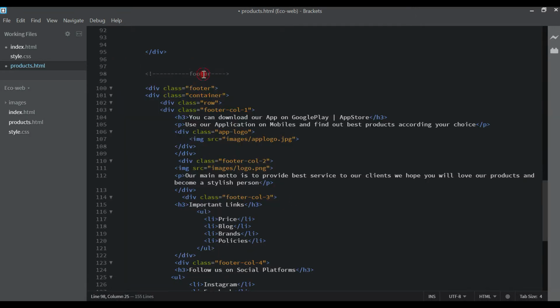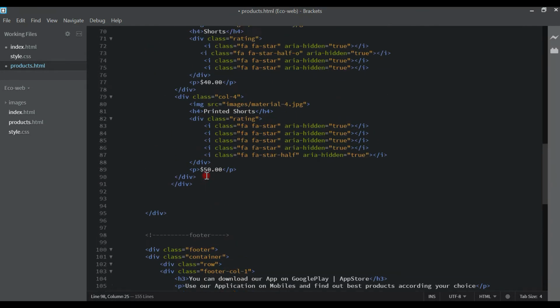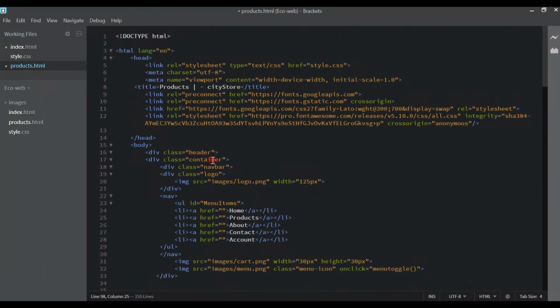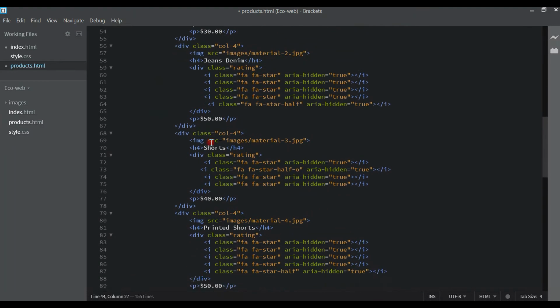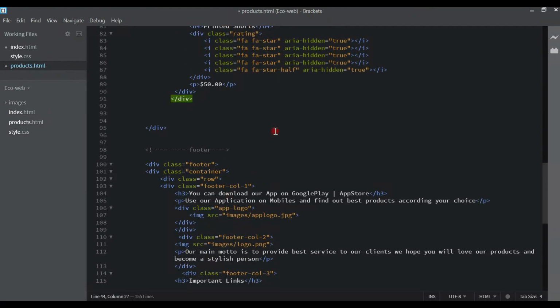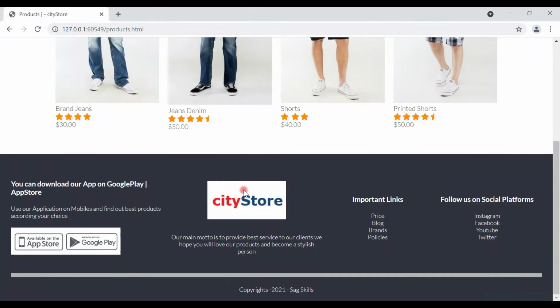We need the footer area on all pages. You can see we have here, and we have this navigation bar, and we have this feature bar, one row, this one. Now Control S, let's see. Now you can see we have this navigation bar and the latest product and 4 products, and the footer in the bottom. You can see the same footer which is in the home page.